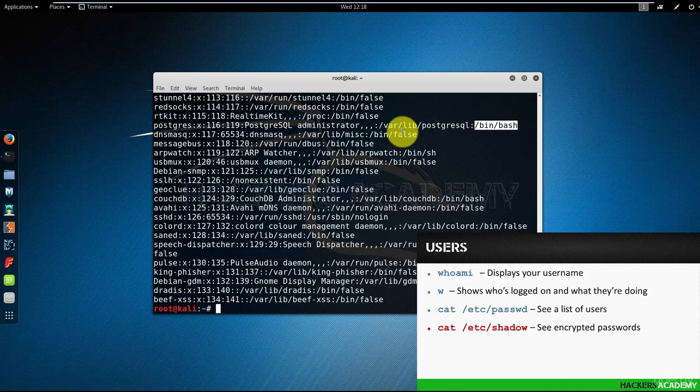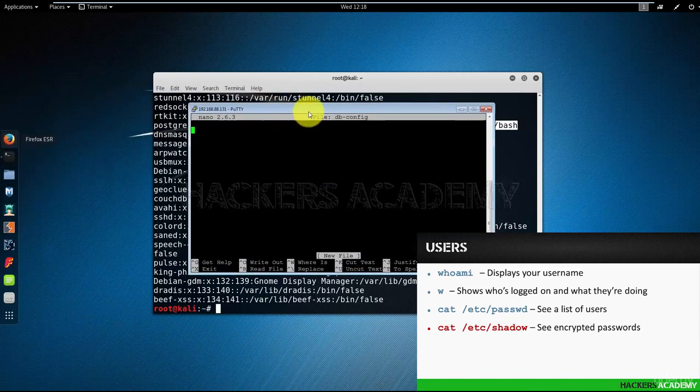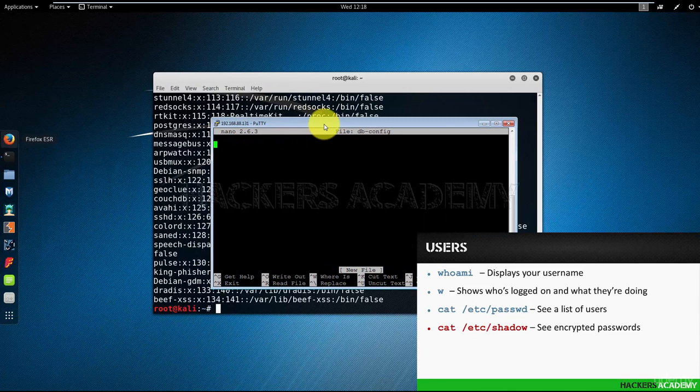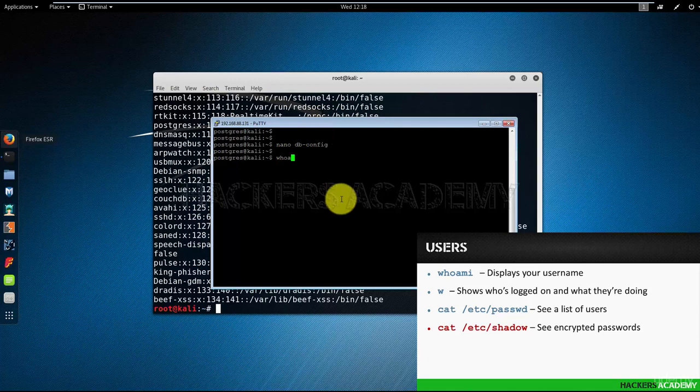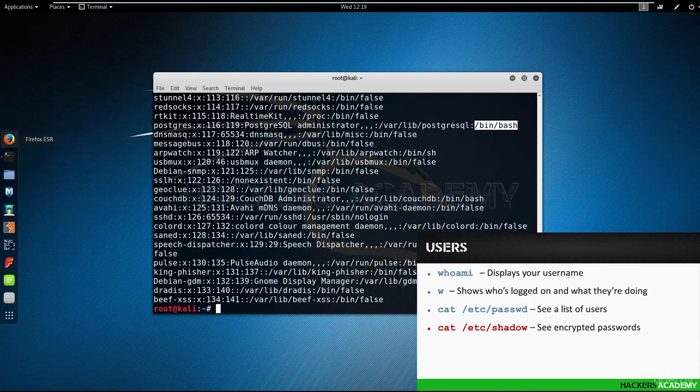If you look at the next user, dnsmasq, you'll see that it says /bin/false. So this user cannot connect remotely to my machine. Any user that can connect to my machine would have the /bin/bash. Actually, I'm the one who's connected to my machine through PuTTY. And as you can see, nano is open through the remote shell. So if I close this now, and I type whoami, it shows that I am the postgres user. So I was the user that you see when I type the w command. Let me remove this out of the way.